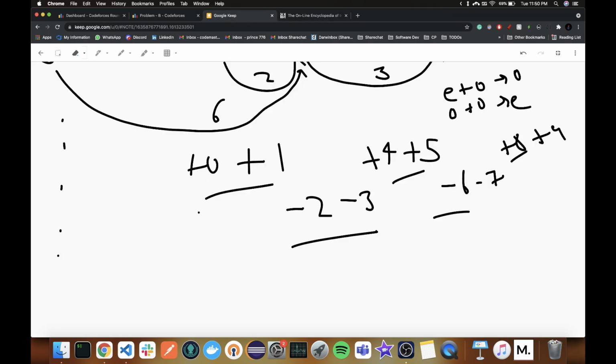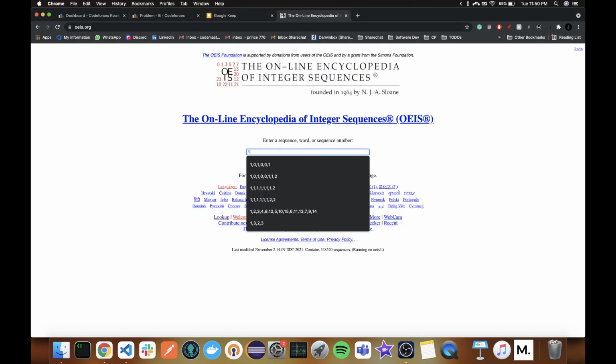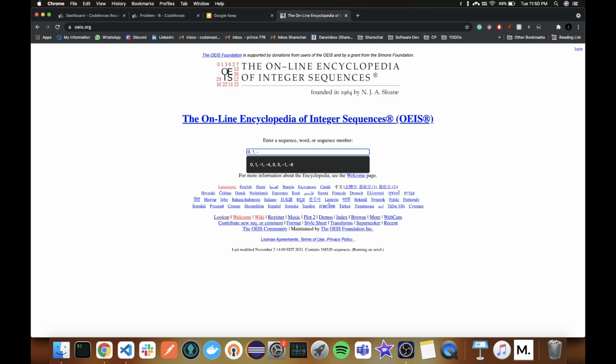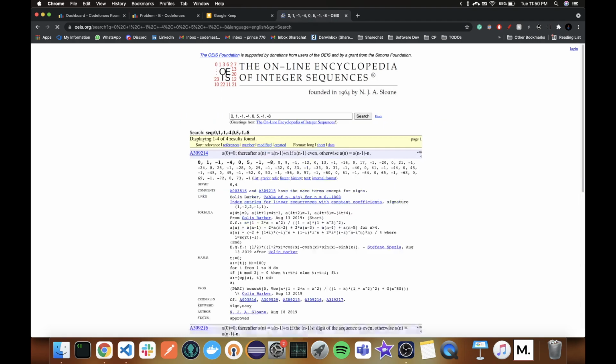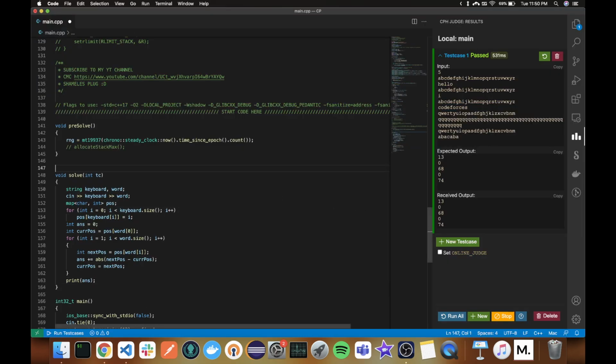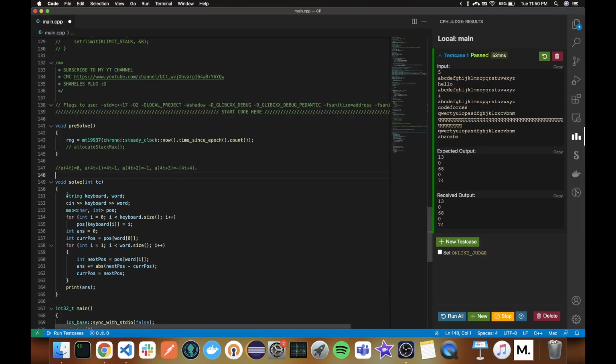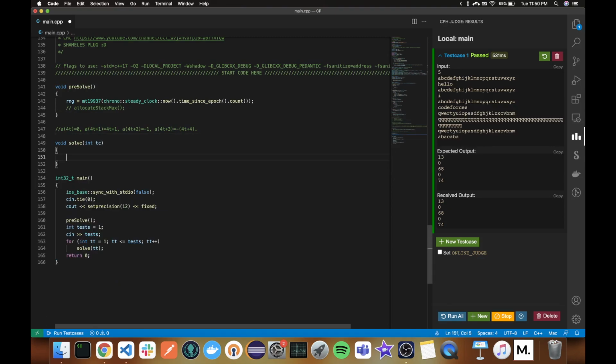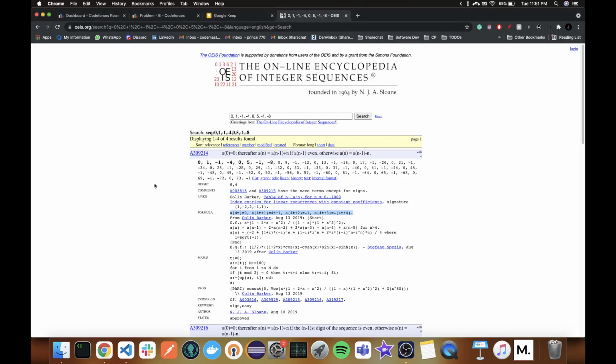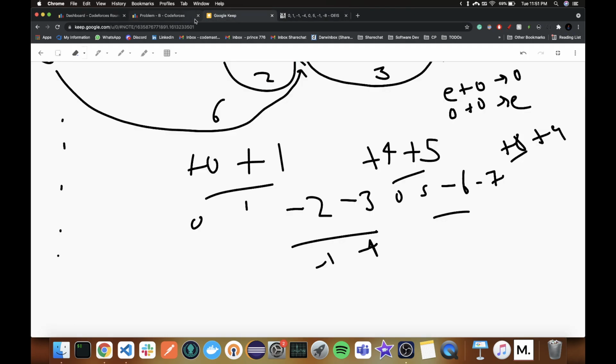So what would be the sum here? 0, here 1, here -1, here -4, and then 0, and then 5, right? So let's just write this 0, 1, -1. Okay, and here, as you can see, this is exactly the sequence we are looking for, and it can be defined by this function. So now let's remove this and scroll up a little bit, and now we can just code it.